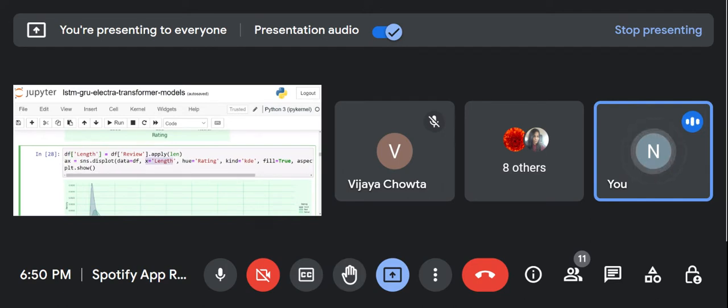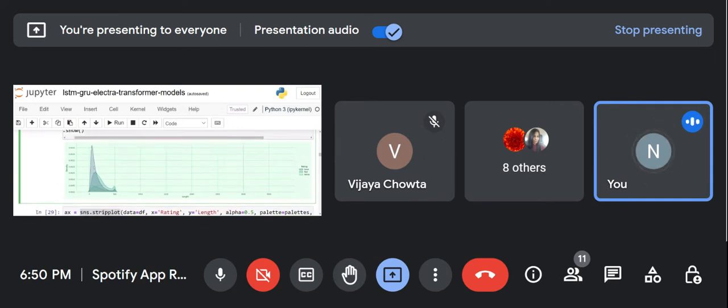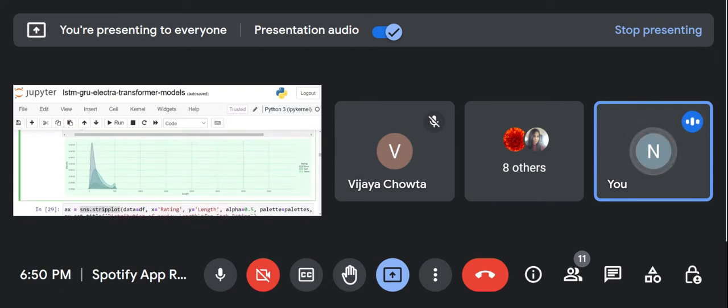So on the x-axis I'm taking the length. Hue I can take as the rating. Kernel density estimation, KDE plot, I'm going to prepare. This is the same as what you have seen. So for your good, bad, and neutral ratings, this is the length.